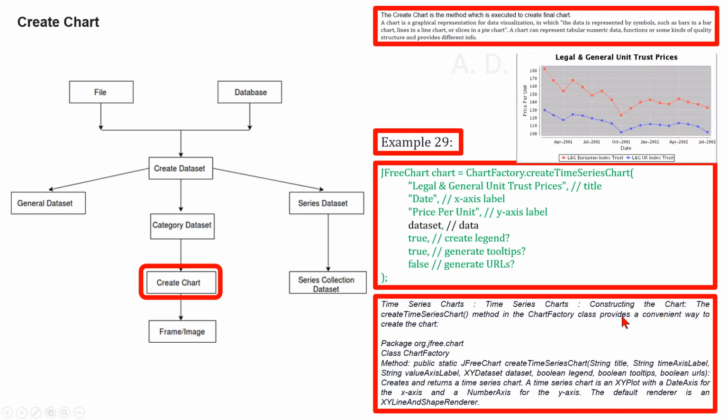Now we are considering constructing the chart in time series chart. In time series charts, the createTimeSeriesChart method in the ChartFactory class provides the convenient way to create the chart. The method public static JFreeChart createTimeSeriesChart(String title, String timeAxisLabel, String valueAxisLabel, XYDataset dataset, boolean legend, boolean tooltips, boolean urls) creates and returns a time series chart.